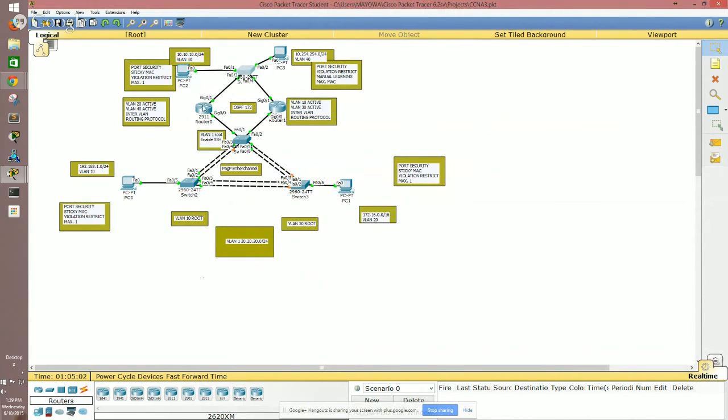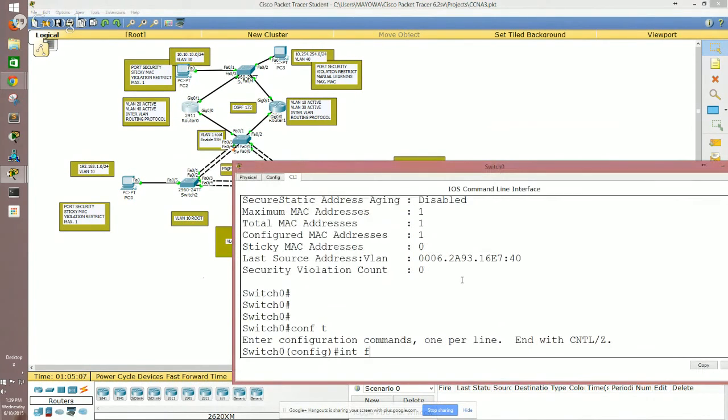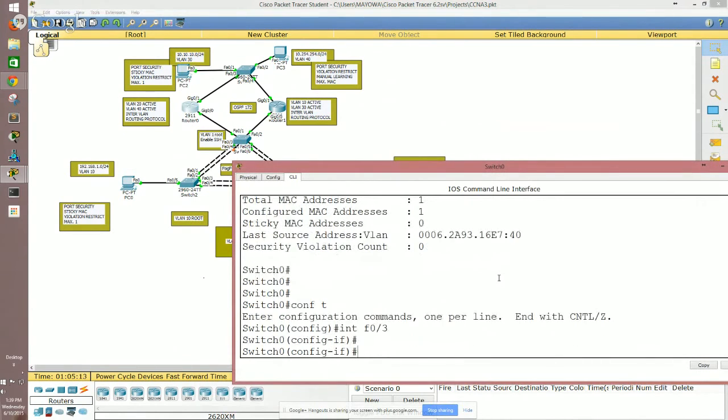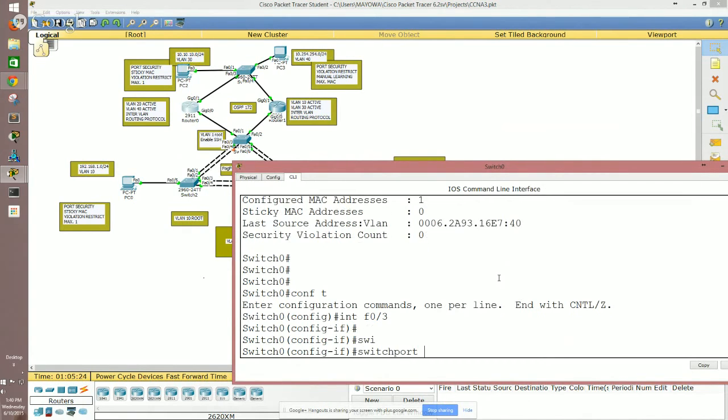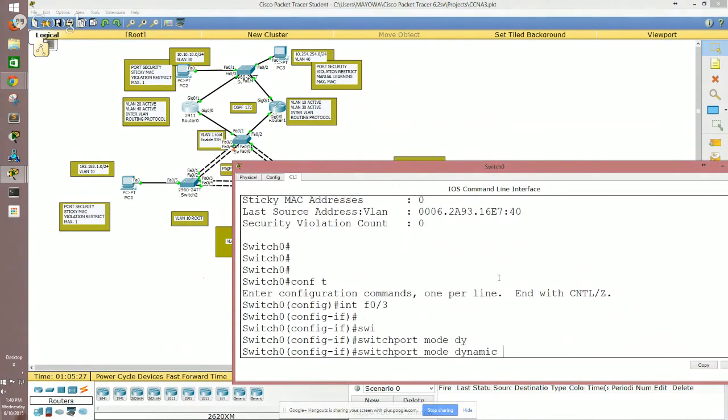Okay, I think it's F03. Yeah, it's 3. The guy didn't do any favors by putting all those things so close together. So F03. All right, interface F03. Remember, it's a trunk port, but I want to use dynamic desirable. So I'm going to go with switchport mode dynamic desirable.